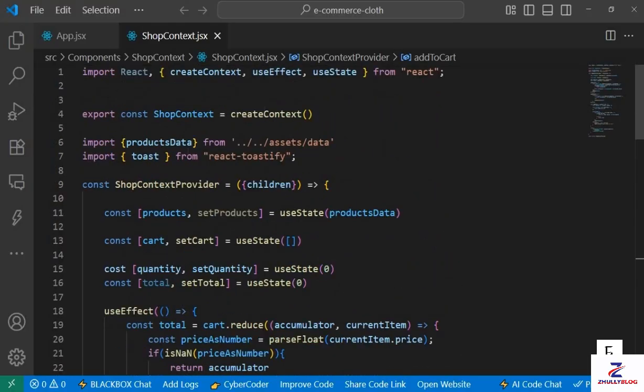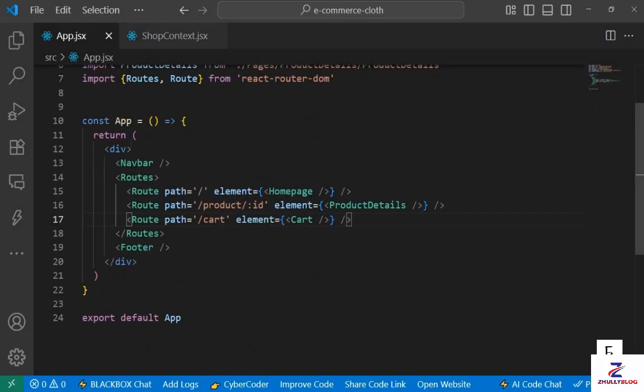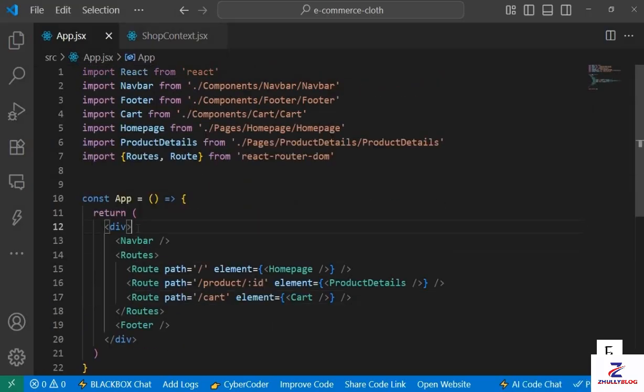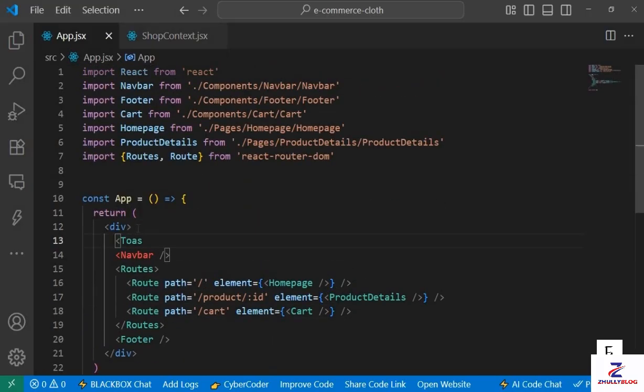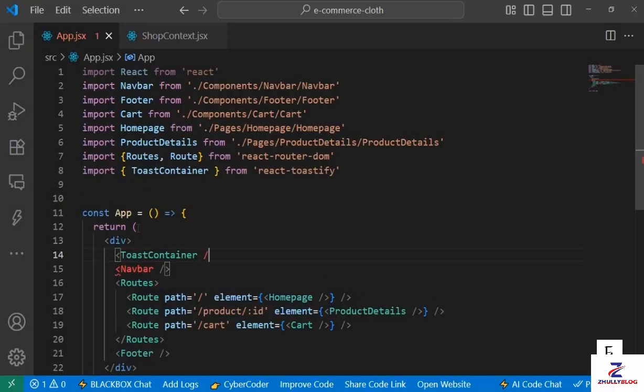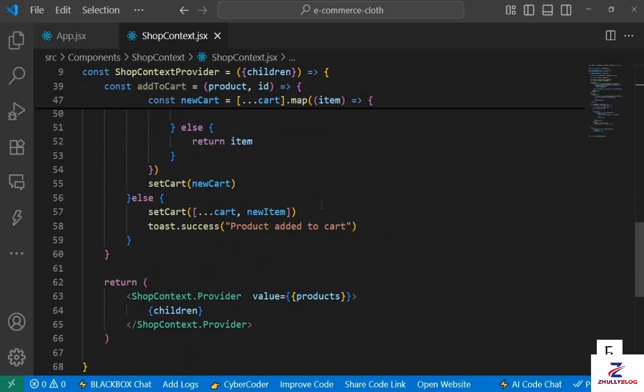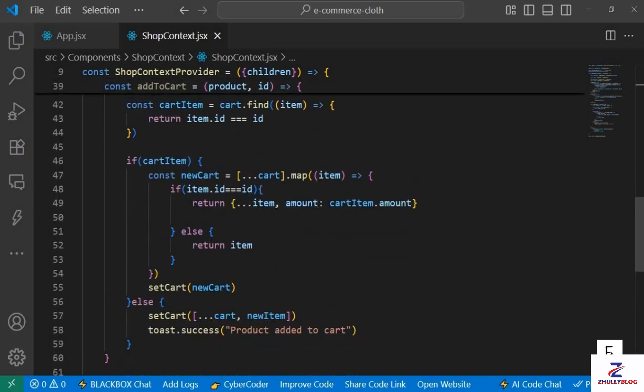Okay, so let's see. React Toastify has been imported, but in our app.jsx, we're yet to use the toast container. So right here, I'm going to have toast container from React Toastify, and I'm going to close this right here. Okay, so back to our code. I hope this line of code is understood.